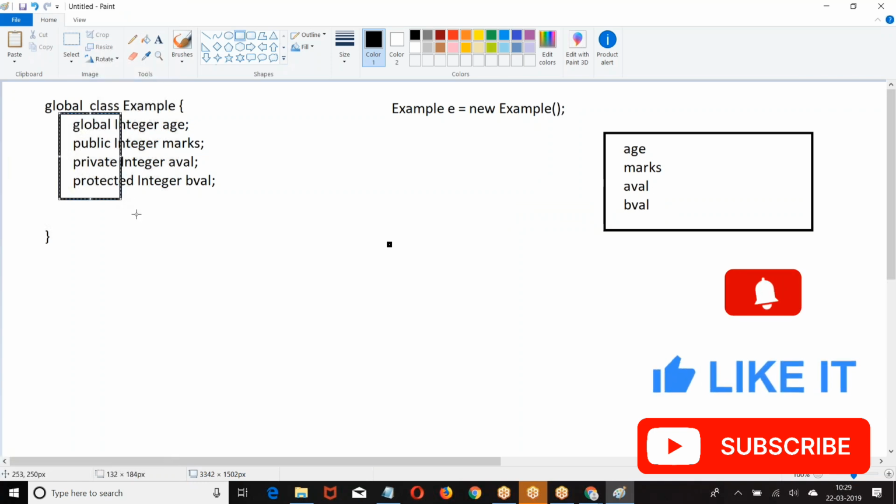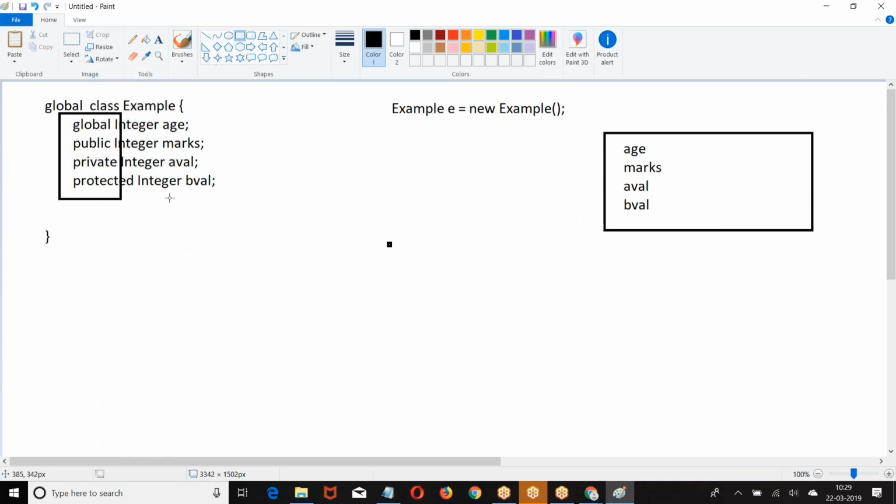There's nothing to do with this access modifier. What is my point? When you create an object, memory will be allocated to the data members. Did I say that memory will be allocated only for a global member, or only for a public member? Did I give any such statement, boss? I told you memory will be allocated to the data members.